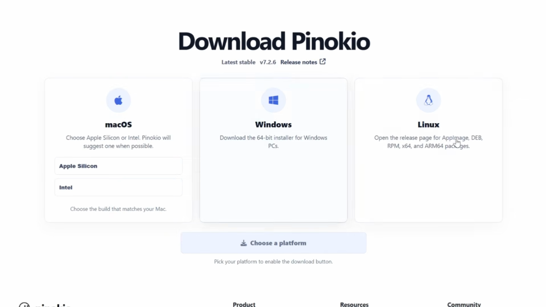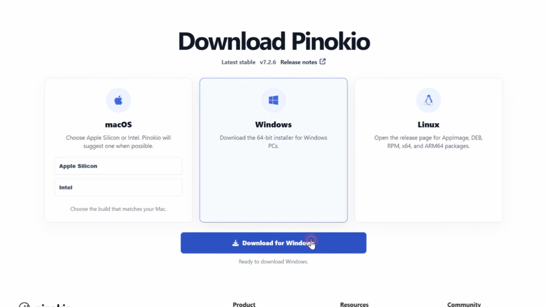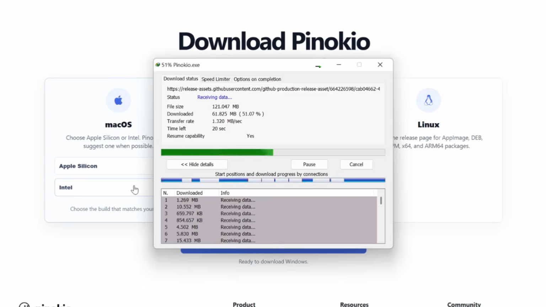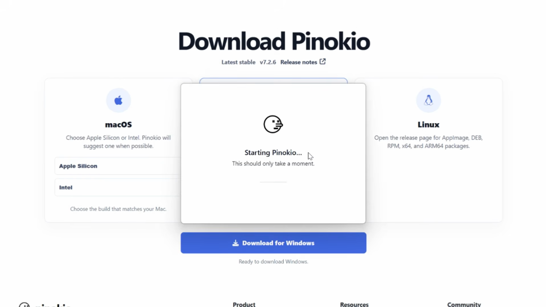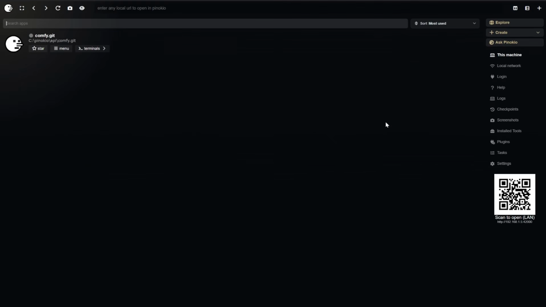You can install Pinokio on Mac, Windows, or Linux. For my case, I will install it on Windows. Once it is downloaded, run the installer and follow the on-screen instructions. The installation is straightforward and takes about 2 minutes. Once Pinokio is installed, open it up and you will see the main interface.